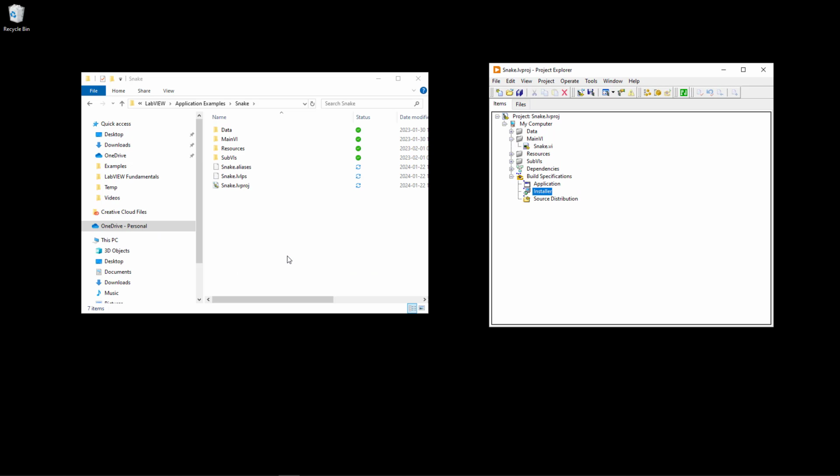So that's all. So make sure to use the Project Explorer next time you create your LabVIEW application. You can use it to structure your code in different folders. You can create executable applications, etc.